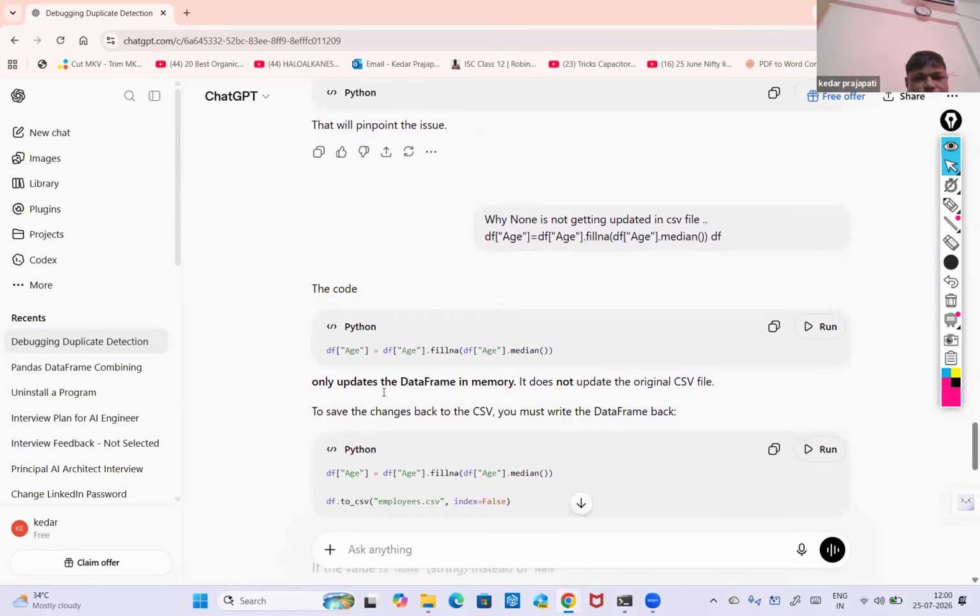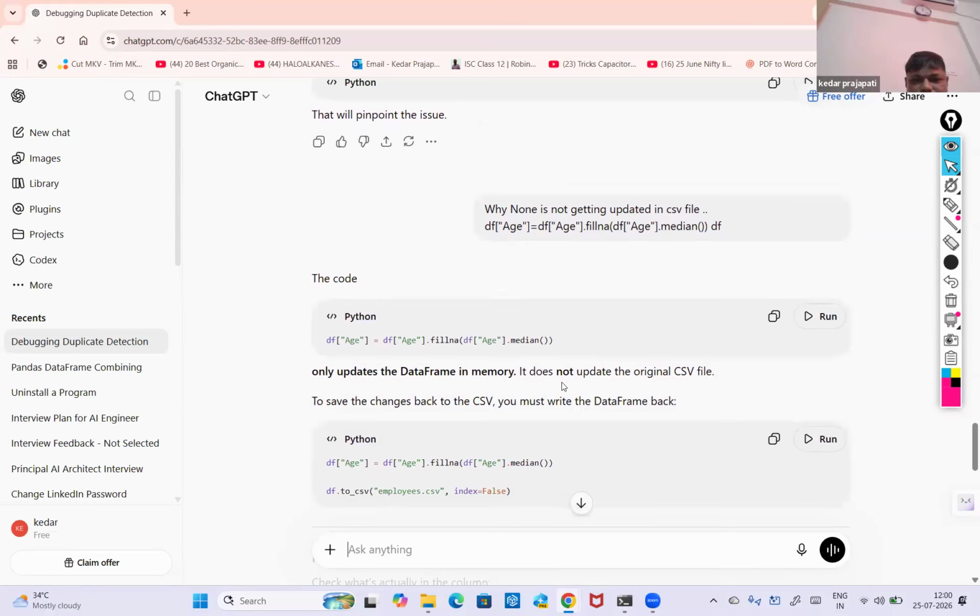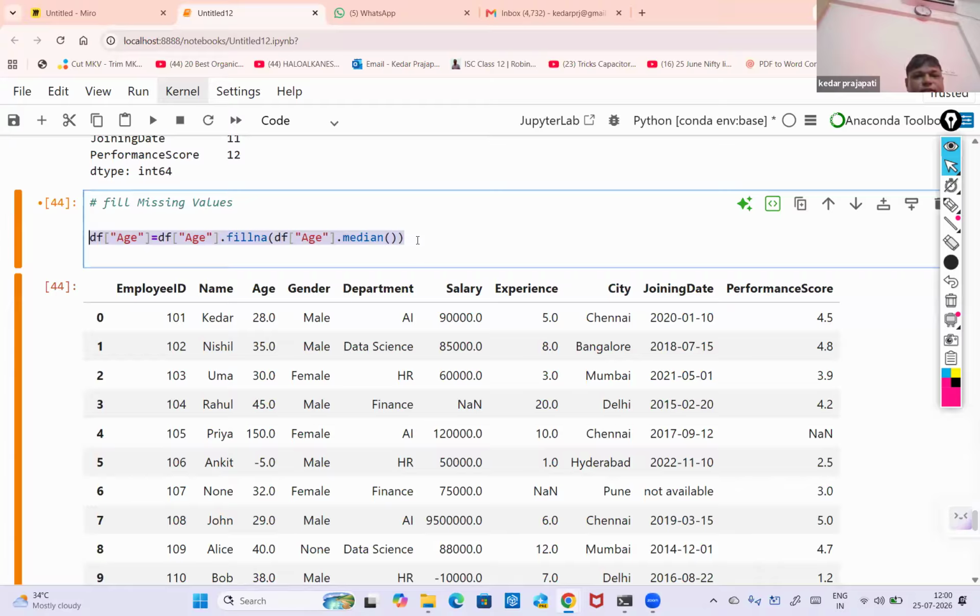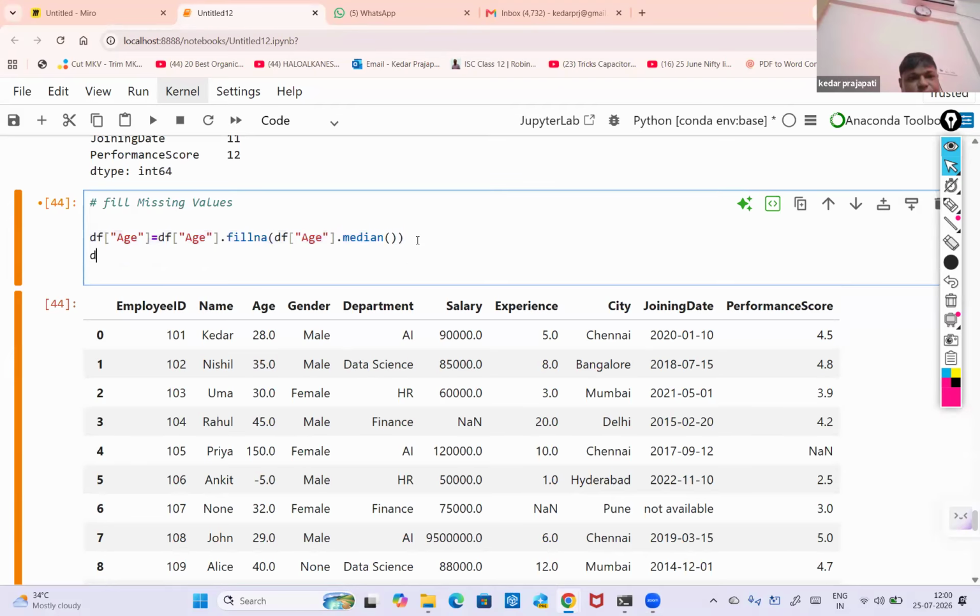This will be only updating the data frame in memory. It does not update the original CSV file. To save the changes, you must write the data frame back, df.to_csv, index false. We'll try that also. Let's see. Ideally, it used to do.